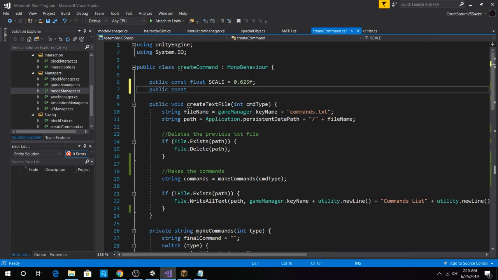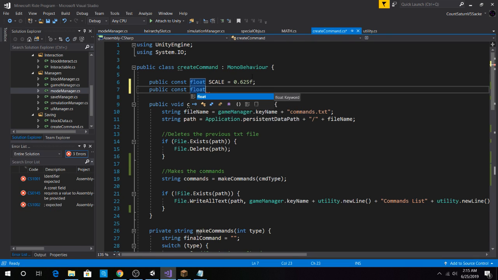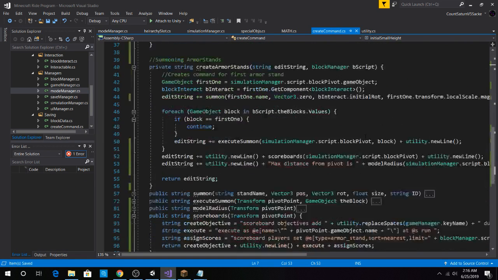So this one will be public constant float initial small height, like so, and this will be set to exactly 0.8125f.